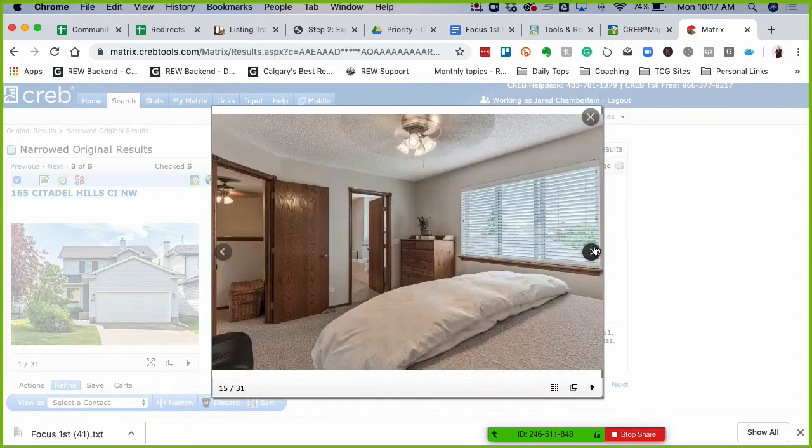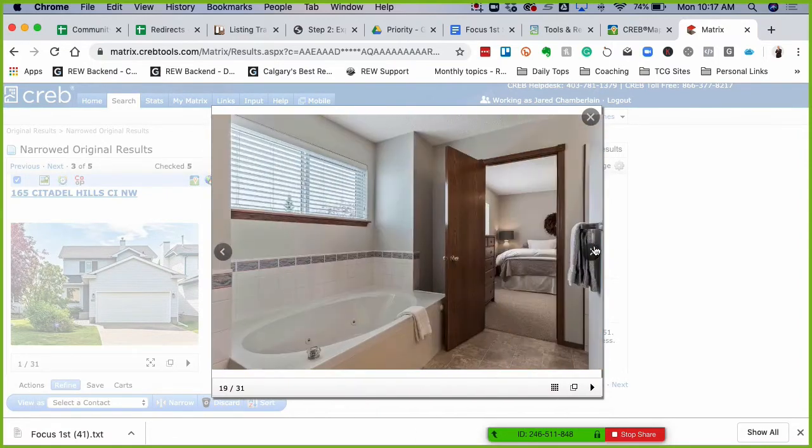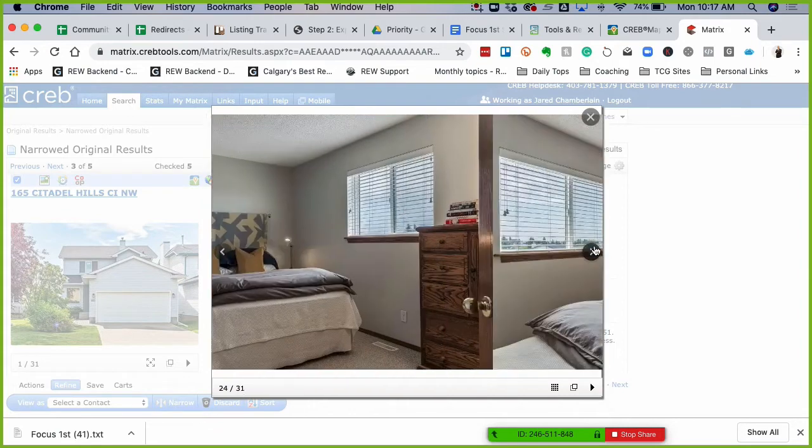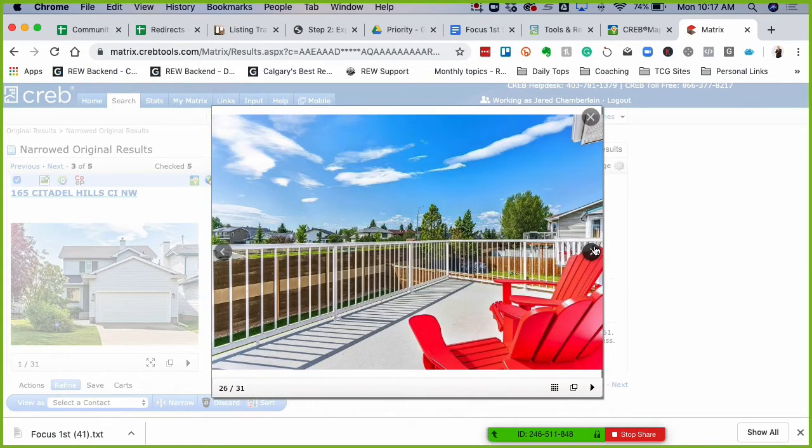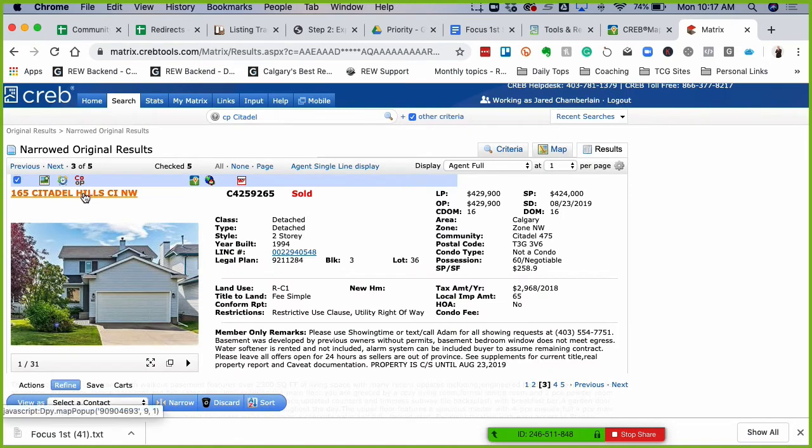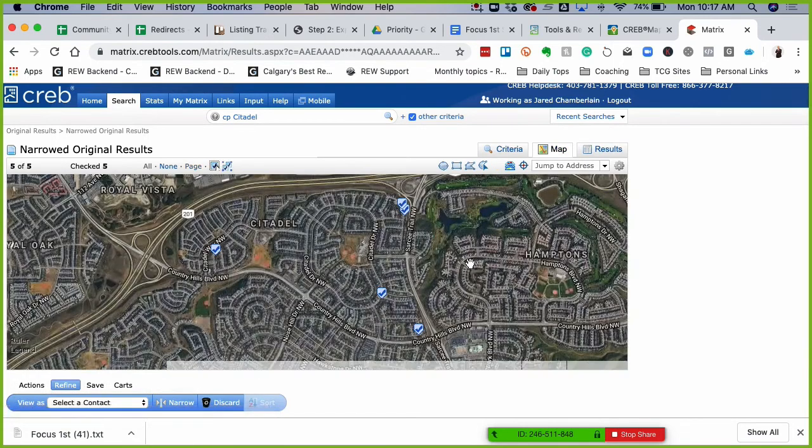And location has a huge part to do with it too, right? Location of the community. This one has a sound wall there, and it looks like it's backing onto, my guess would be Country Hills. A good way to do this is to take those five places you pulled and look at the map. So it's Cersei or Country Hills. Yeah, it's this one here.